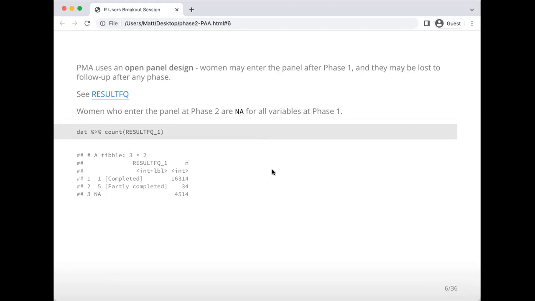Now these are women who appeared only at phase 2, so there's no record for them at phase 1. But in our wide format extract, we have 1 row for each woman. So these individuals just don't have any data in the phase 1 columns. You'll see that they do have data in the phase 2 columns. That's what those NAs mean.